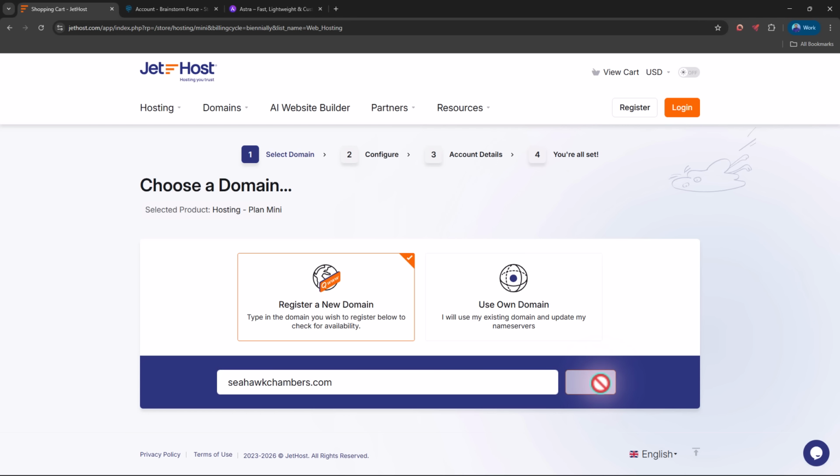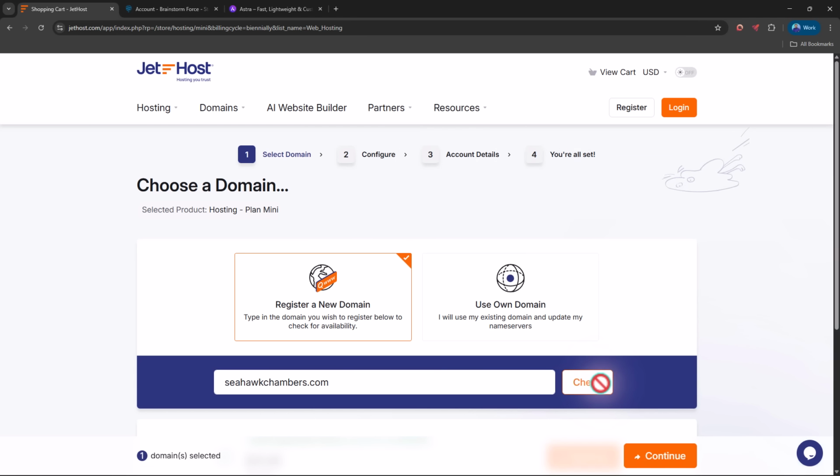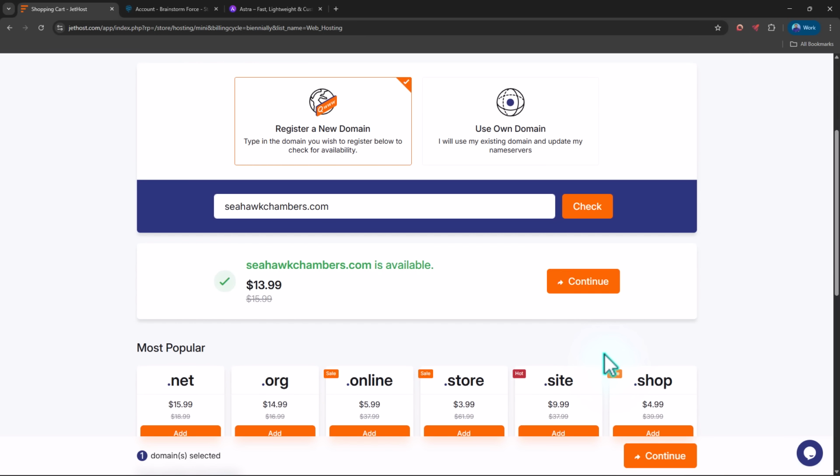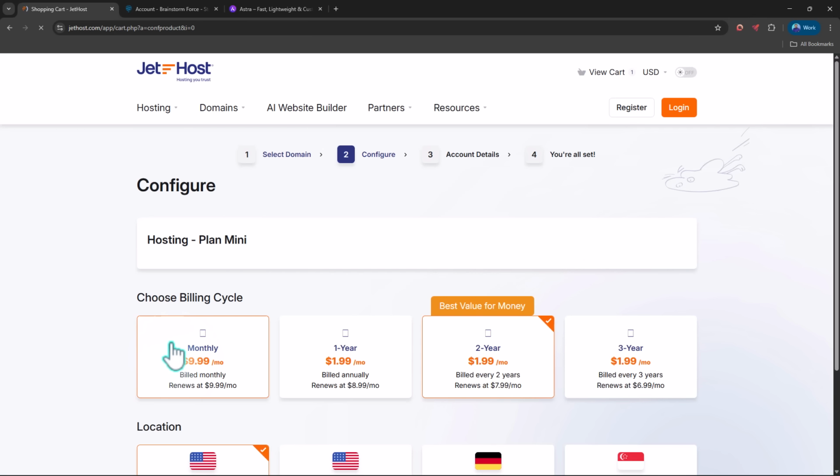So you need to check to see that your domain name is available for you to use. So you can see this is available, and this is priced at $13.99, but we're going to be getting this literally for free. So what you want to do is just hit the continue button here, or you can hit the continue button down here. And then the next step here is for us to configure our plan.